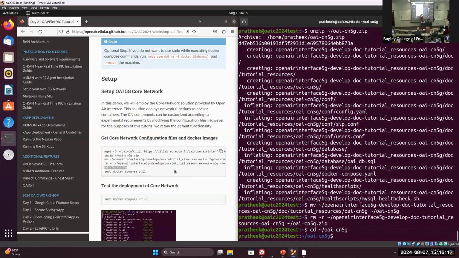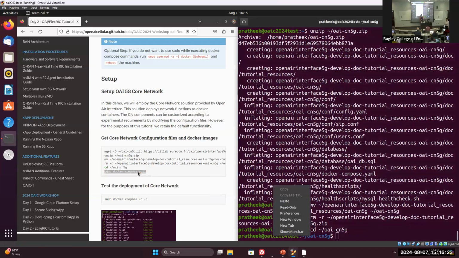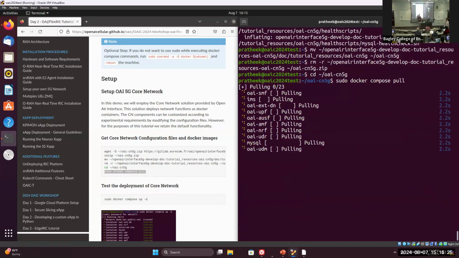So anyone else having any problem? Please raise your hand if you cannot move forward. If the command is not working, please raise your hand. So has everyone completed Docker pull? Okay. Yeah, let me wait for mine too. I think everyone's ahead of me this time.